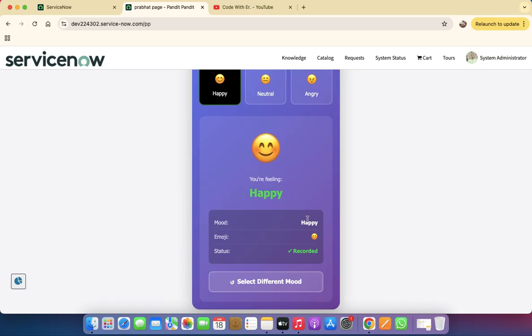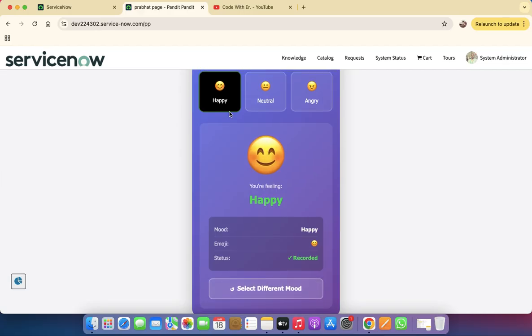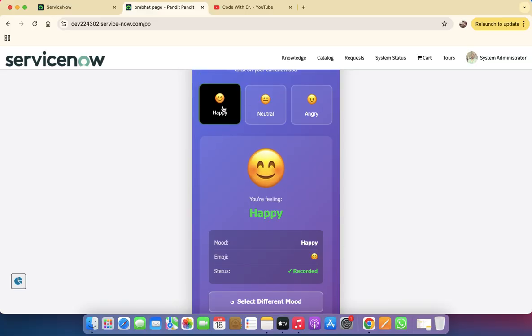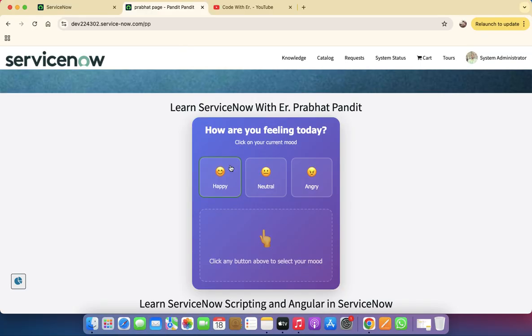So the mood is happy, the emoji is this happy emoji, the status is recorded, and here is another button to select a different mood. Okay, so guys, we can toggle this. We can select, or we can deselect the mood by clicking again on the same button which is currently active. So I'm going to click this happy mood again to deselect it. Click it now. See, boom guys, we can toggle things.